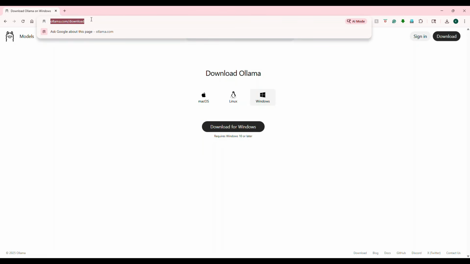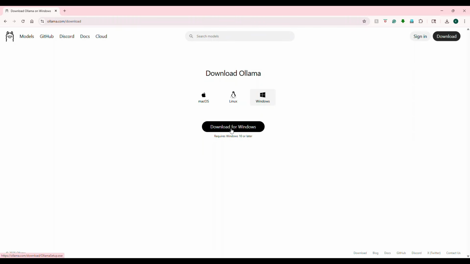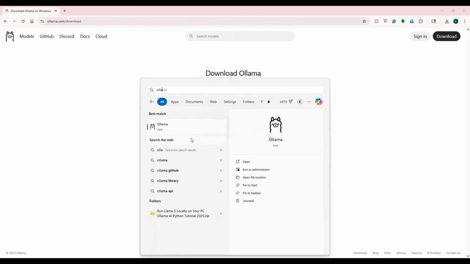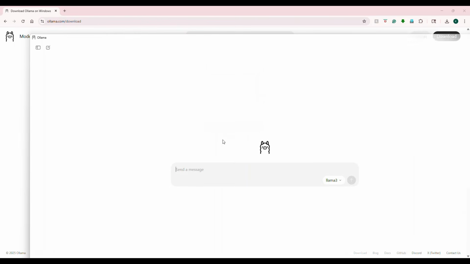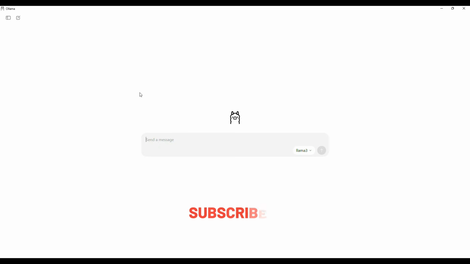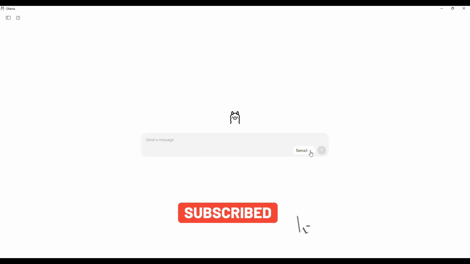Open your browser, go to this website, ollama.com/download, and based on your OS, download it. I downloaded it and I installed it. Now, after I install, if I search for that app, the app will appear. You can open this app. This will be like a desktop app. You can choose the models from here.